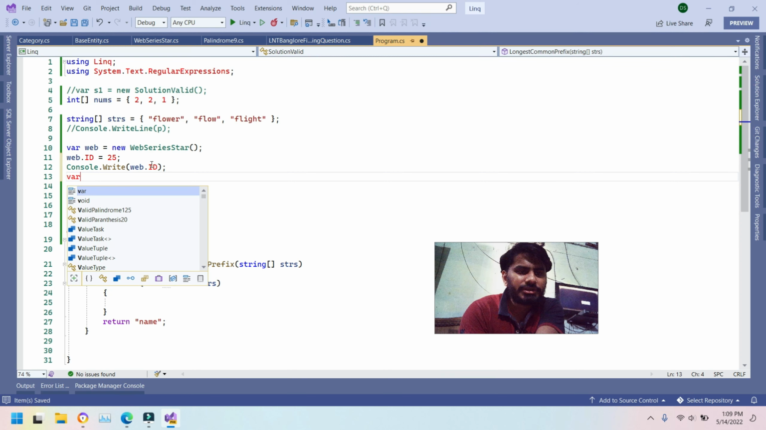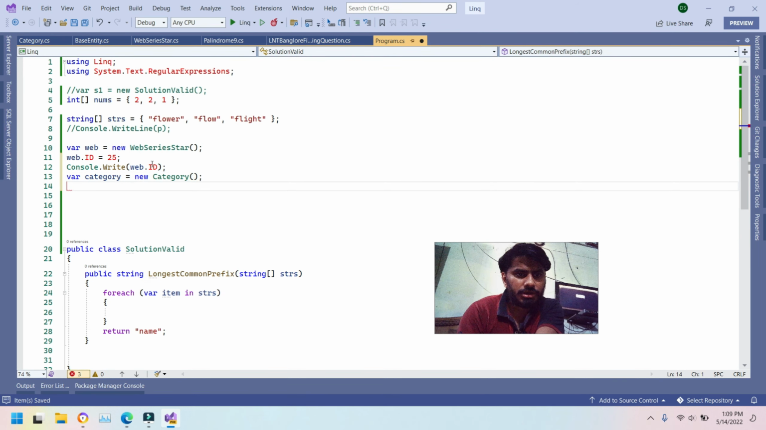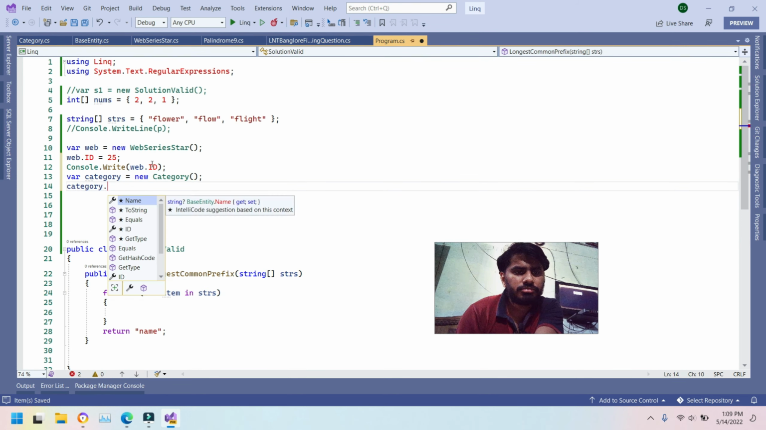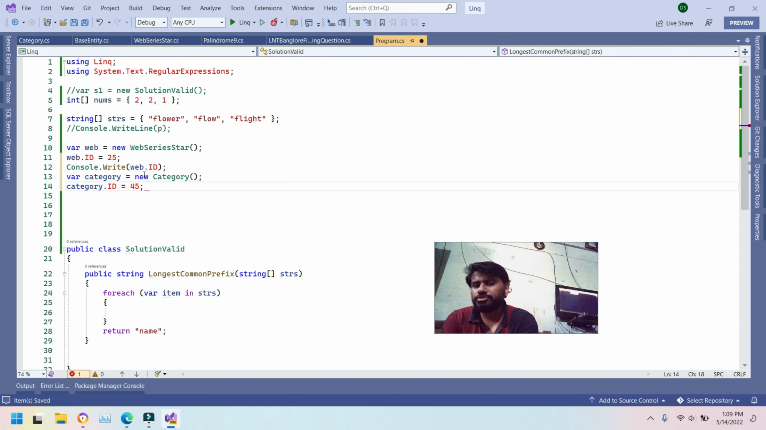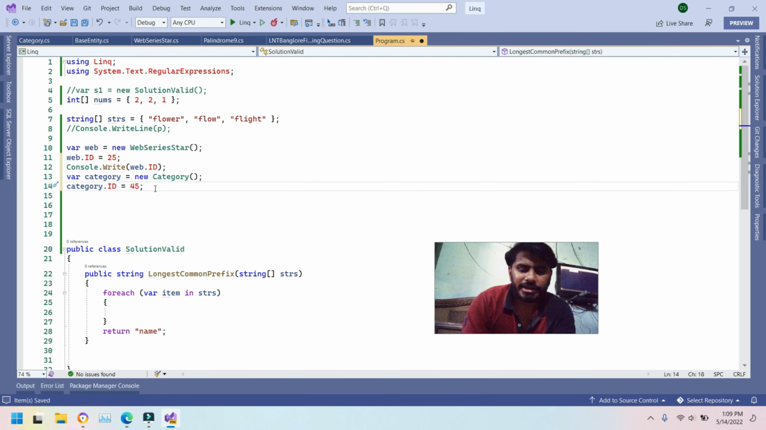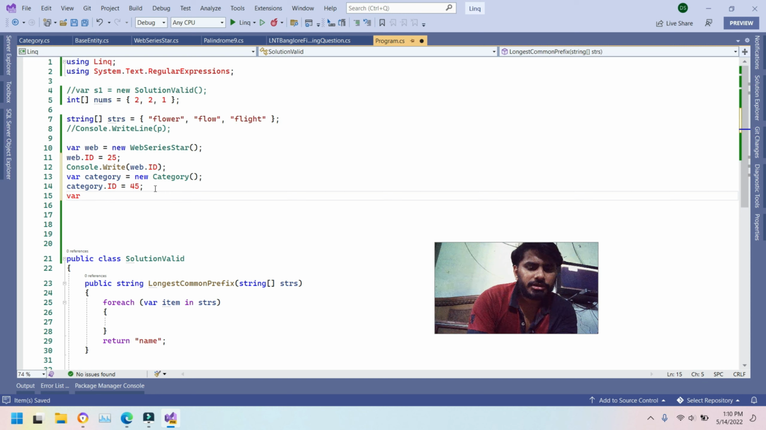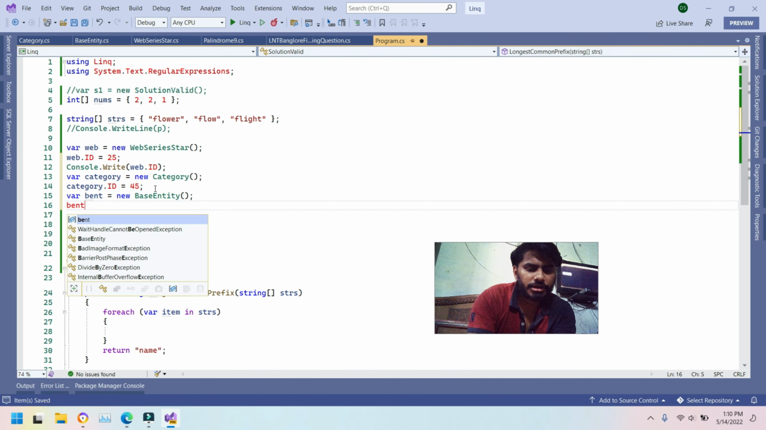Or if you want to use the second class, that is category, let me show it for category as well. I'm using the new keyword, and I hope you are understanding these things. Category dot, here also I have this ID, and it belongs to this specific class, so I can assign that to 45 as well. Now one more thing I can do here. Let me create a base entity, bent equal to new base entity. Now I can do bent dot.